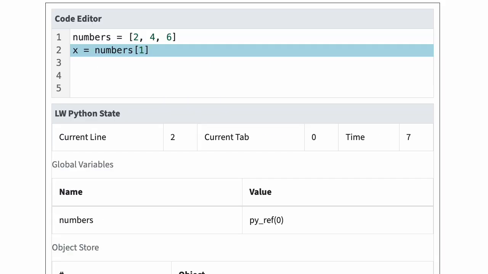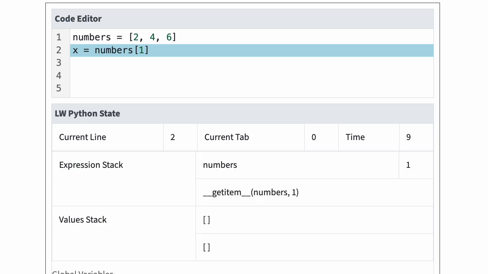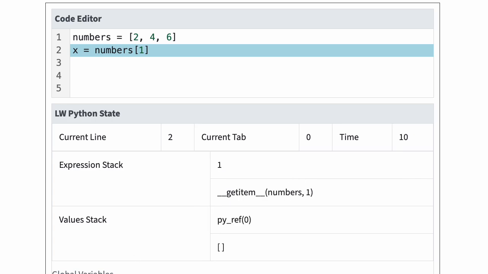At time 8, we can see the getitem function call in the expression stack. As usual, Python first evaluates the function call arguments. At time 9, we can see the arguments numbers and 1 at the top of the expression stack. Numbers is Python reference 0. At time 11, we can see the evaluated arguments 1 and Python reference 0. Getitem is a built-in function, so LWPython executes it in one step instead of jumping to a function.